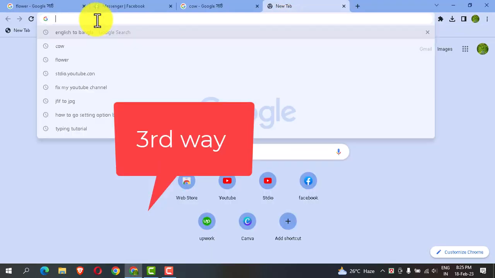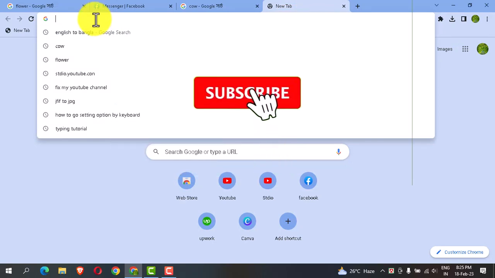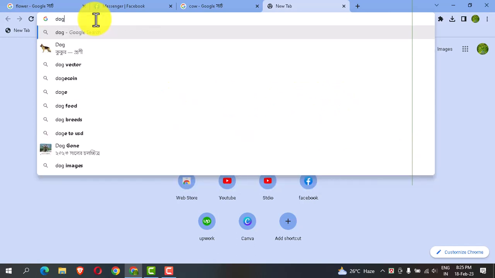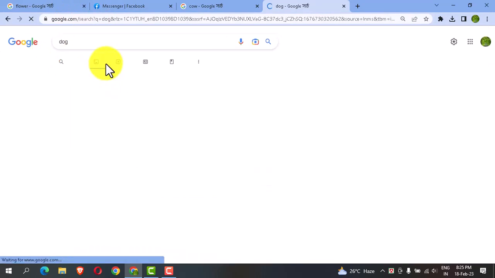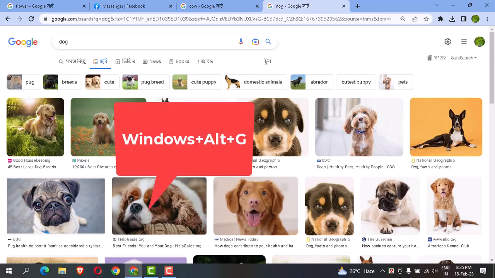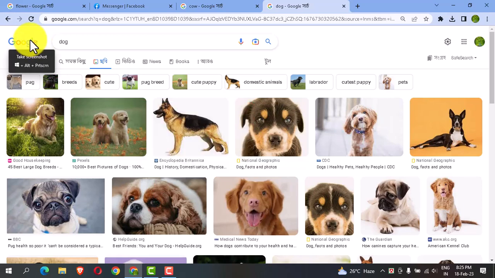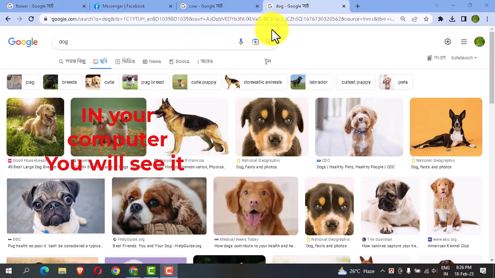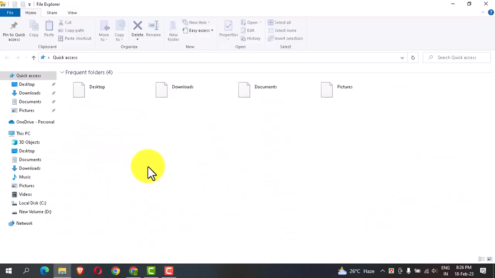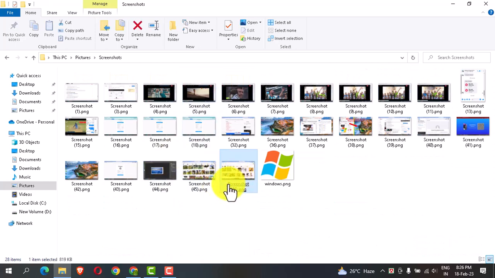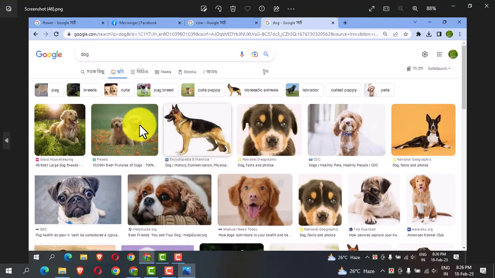The other way of taking a screenshot is what I am going to tell you about. Now I search a sample like dog, then here the picture. I want to take this screenshot. The other way is to press Windows, Alt and then G. Windows Alt G. Here you can see. Click here, Take a screenshot. I'm going to the file option now to see the screenshot. Here Pictures, then the Screenshots folder. You can see Screenshot 46. Opening it. Here you can see it is saved.